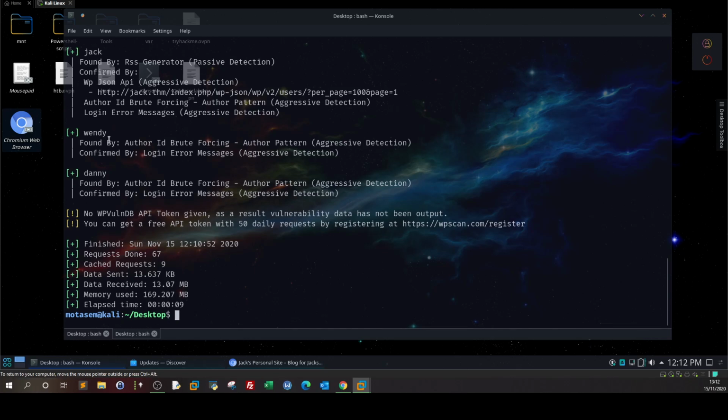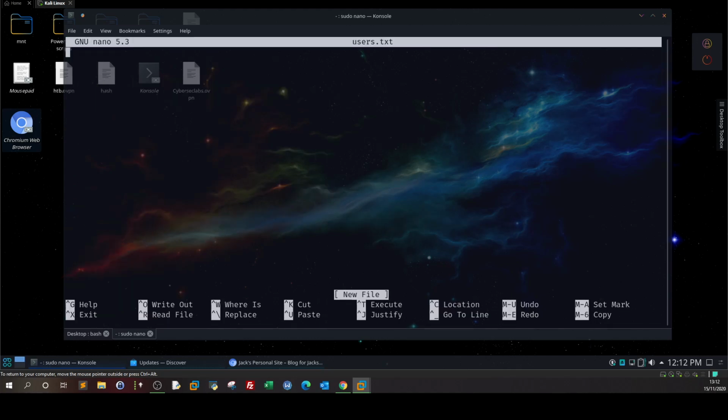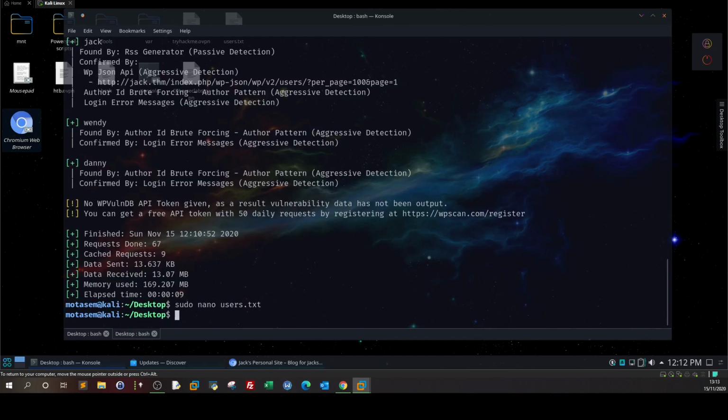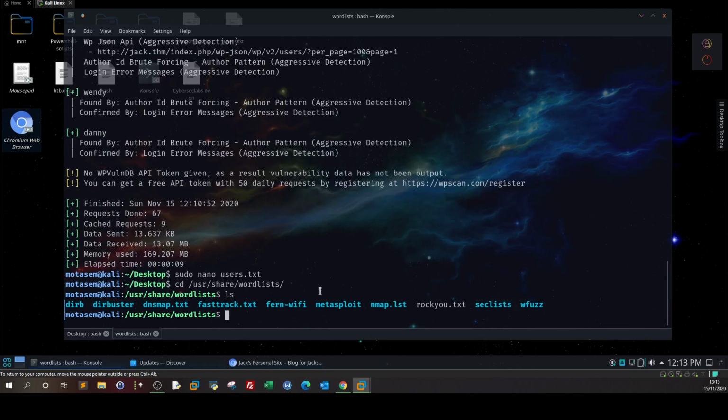So what we can do here, we can create now a word list, sudo nano users.txt. And we type Jack, Wendy, and Danny. End of file, and we end this. Now the choice of the word list. So basically, if we go to /usr/share/wordlists, rockyou did the work, fast-track worked for me. So basically what we're going to do now, we're going to brute force the username and password.